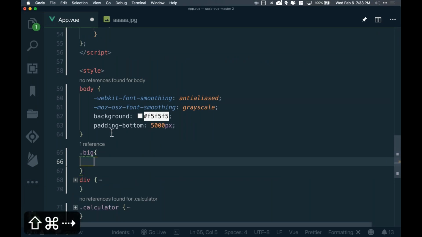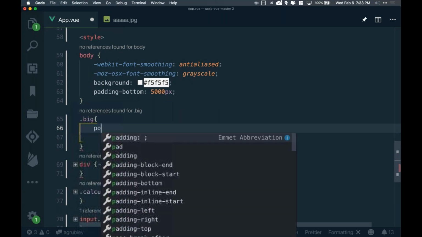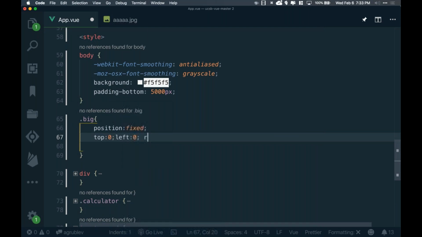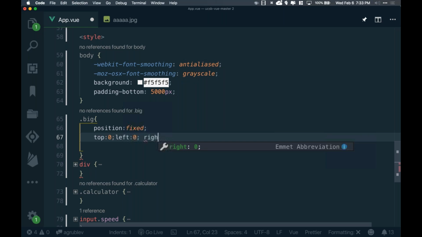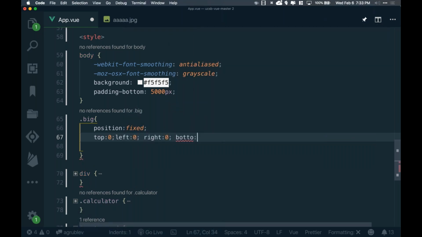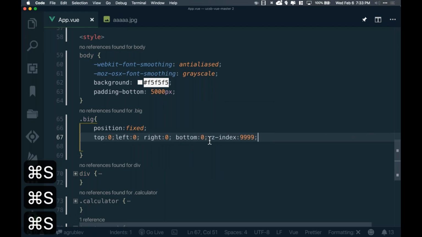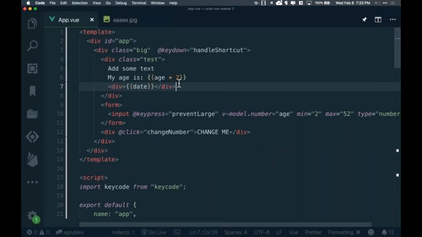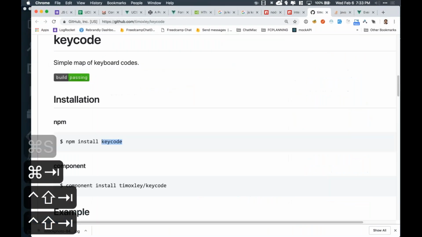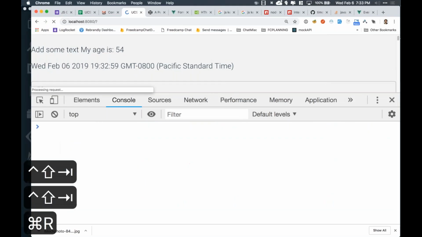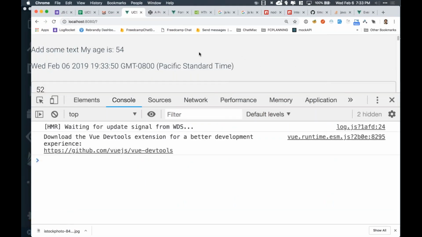We didn't cover this too much, so I guess it's a nice extra lesson. We can position it fixed and just say top 0, left 0, right 0, bottom 0. And we just need a z-index to position it on top of all the content. Okay, so hopefully now that we have our big element, we can handle clicking anywhere. Fingers crossed. Nope, no go.